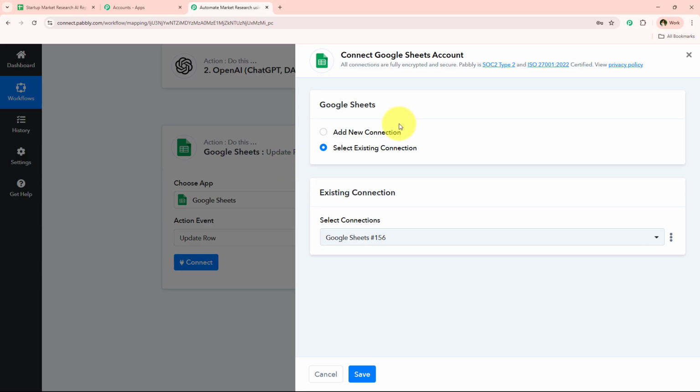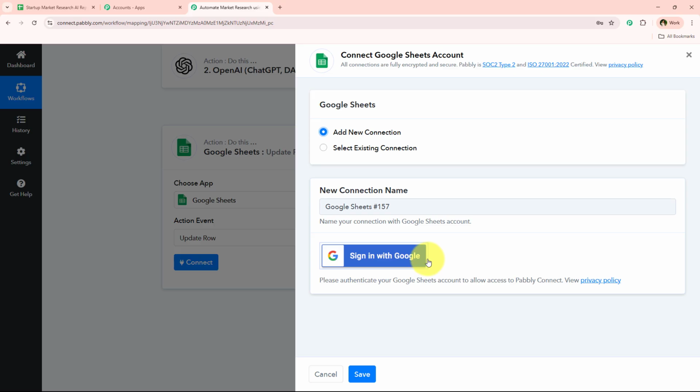connect. Now it is asking me to add a new connection or select an existing connection. So if you have already connected your Google Sheets account with your Pabbly Connect workflow, you can simply click on this button which says select existing connection and then save. But if you haven't, you have to follow me, click on add a new connection. You have to go towards this sign in with Google.